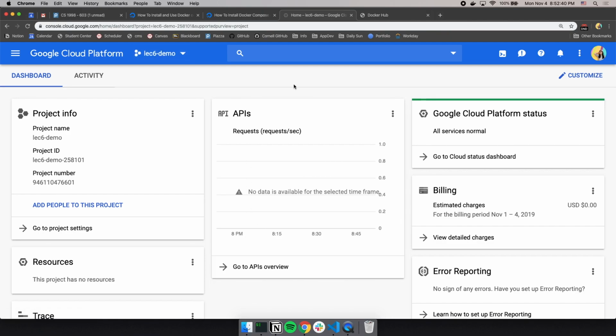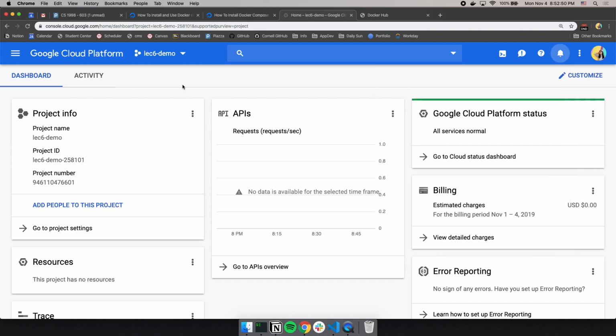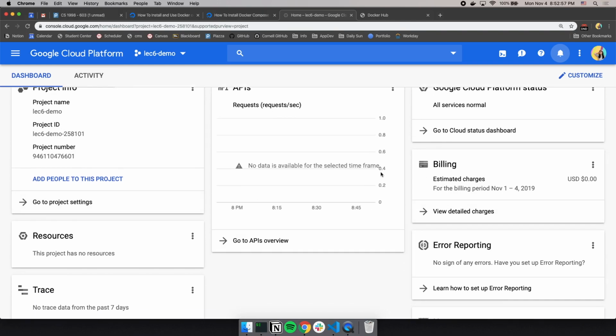While Connor is helping them out, once you press create, it might take a minute or two, but once it's done, you'll get a notification up here that will say create project, whatever you named it, and you'll have this dashboard with your project name and your project ID and some other stuff.